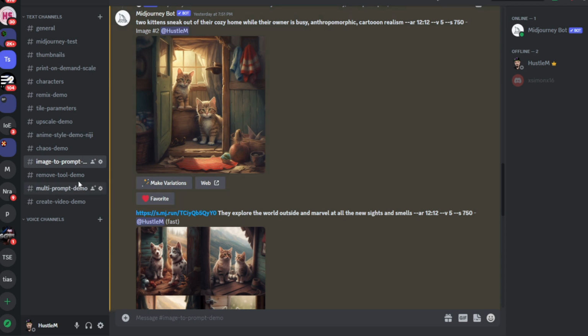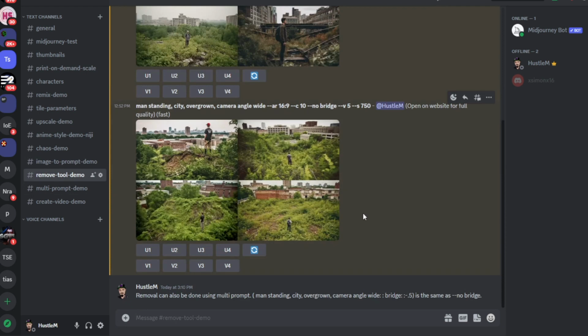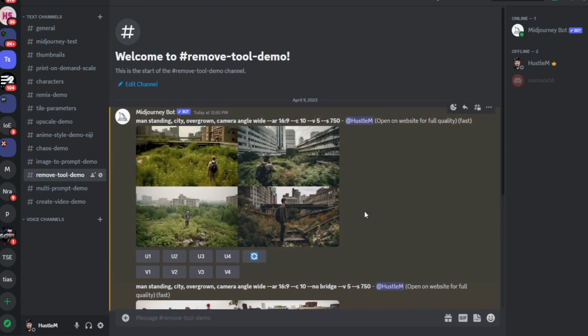Now, let's talk about the remove tool. This is absolutely amazing. Let's say you generate an image, but there's one particular thing in that image that you do not want to show up.